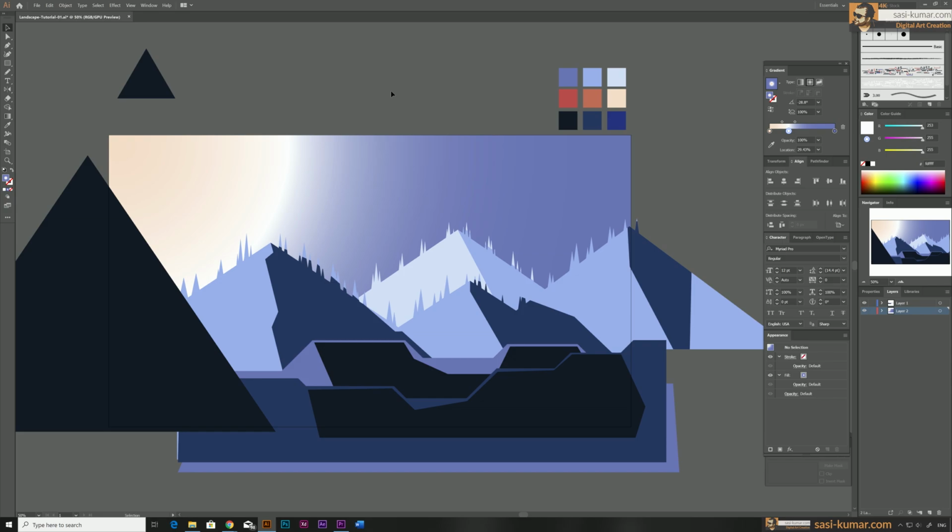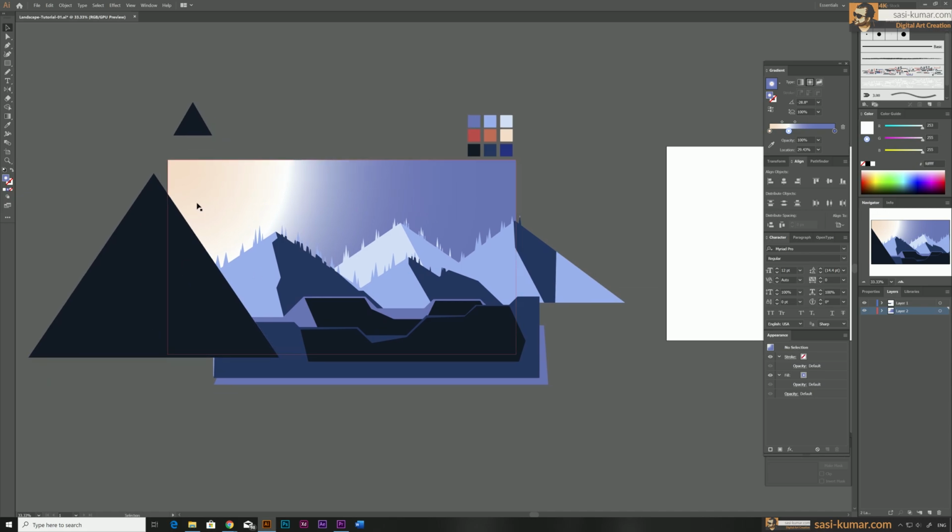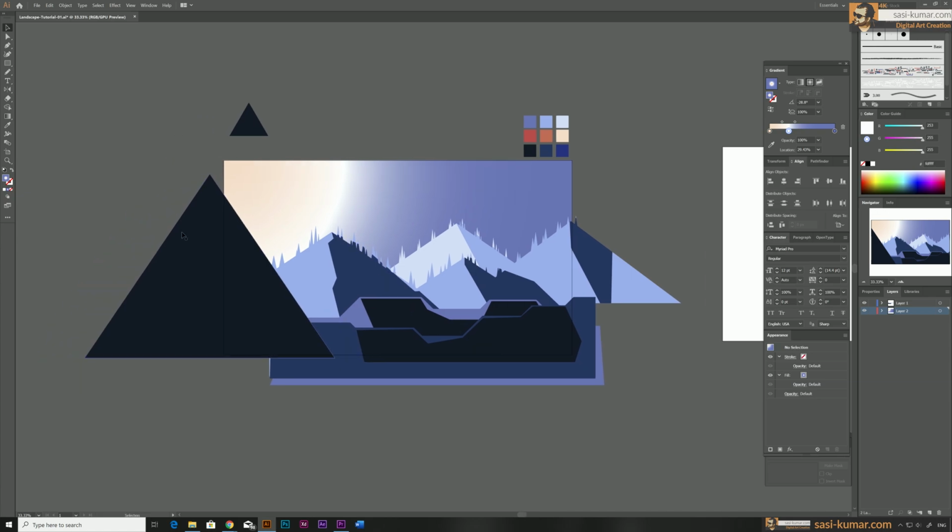Okay, so now what I will do is I'm going to create gradient layers and place them on top of each of these layers. Since there is blue and red, all these colors are there, when they are blended together, we will have our nice purple sky, and all the scenery will blend together nicely. I will show you guys how to do it now.